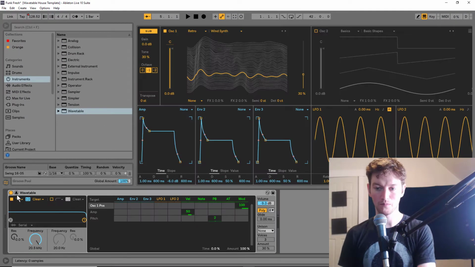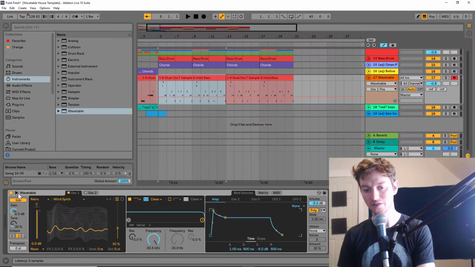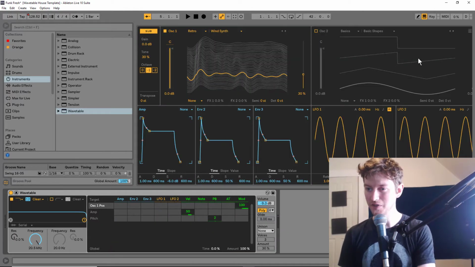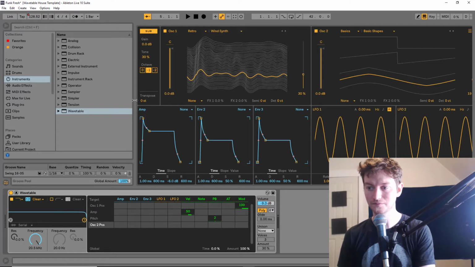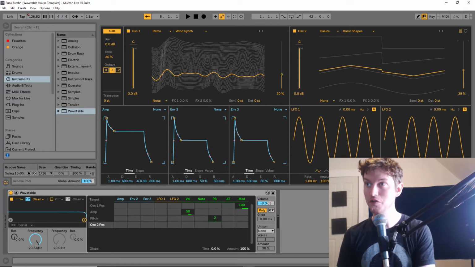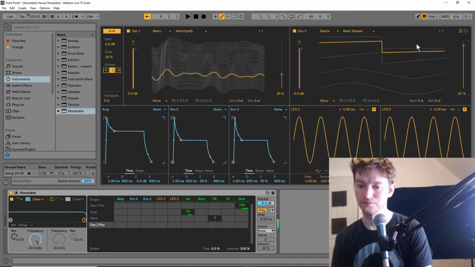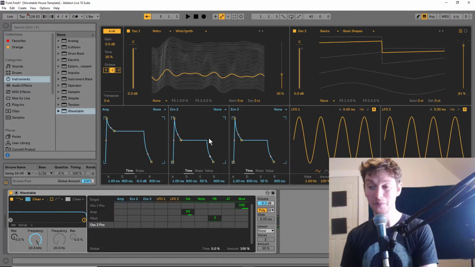Actually, let's, bam, build that out. We have that little triangle there, so we can see everything laid out a lot easier. Oscillator 2, I'm going to put on basic shapes. That sounds good. And we're going to move that up a little bit under that square wave. And we're going to do some things with the filter to make that actually sound good.